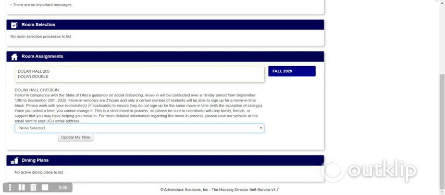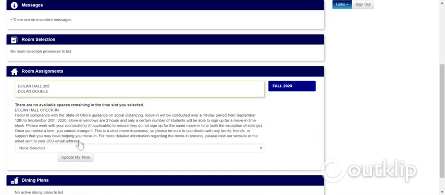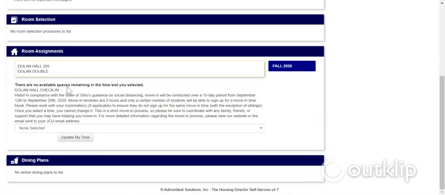Once you decide which time slot you would like, select that time and click Update My Time. If that time slot is full, you will see a bold message above the move-in process name indicating that you need to choose a different slot. As you can see here, the bold message says there are no available spaces remaining in the time slot you selected.